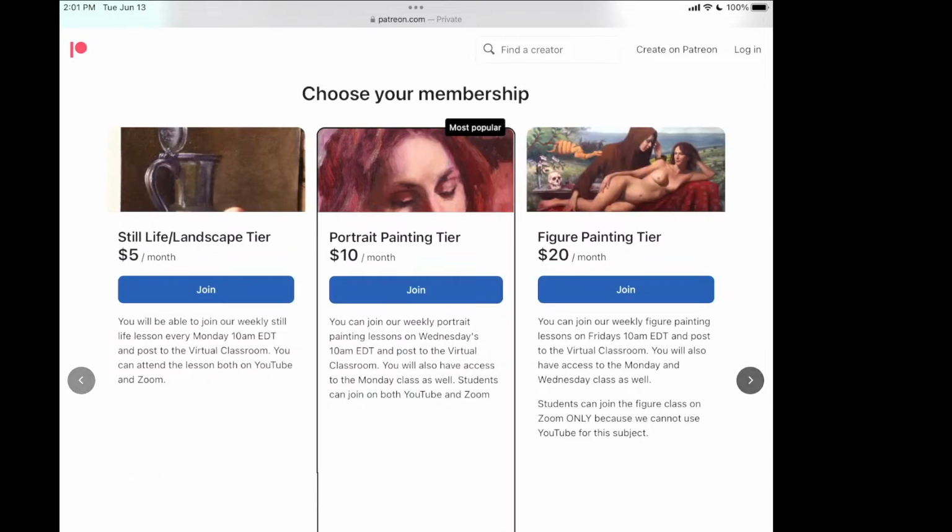So for $10 a month, portrait painting gets you access to the 10 a.m. So it says you can join our weekly portrait painting lessons on Wednesdays, 10 a.m. Eastern Daylight Time. Each lesson runs approximately an hour, usually a little bit more. So again, 10 a.m. Eastern Daylight Time on Wednesday. Every single Wednesday, I will be painting some kind of portrait, and you will be able to paint along with me on Zoom, just like on Mondays.